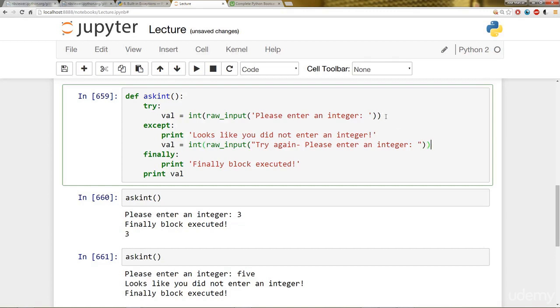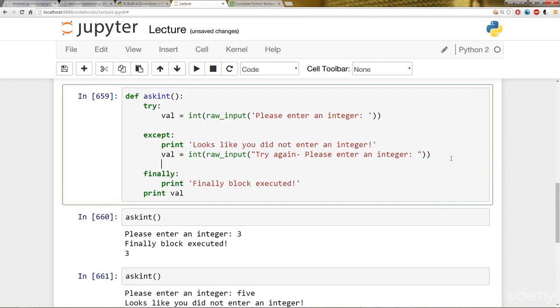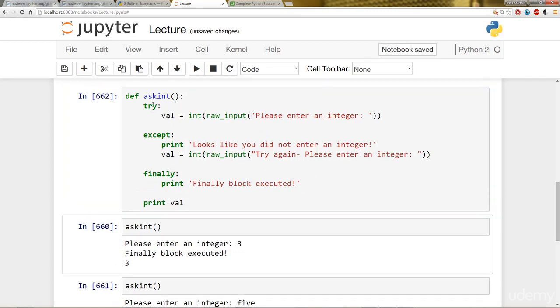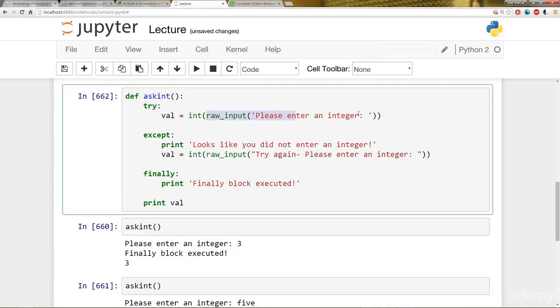Okay, so let's break down what the code's doing. I'm going to space it out so it's a little more clear. So now my function, what it's going to do is it's going to try to take the raw input a user puts in, convert it to an integer, and set that equal to val. If there's an exception that occurs, it's going to say, looks like you did not enter an integer. And then it's going to do it again. It's going to try again, please enter an integer, raw input, convert it to an integer. Finally, it's going to print, finally block executed, print val.